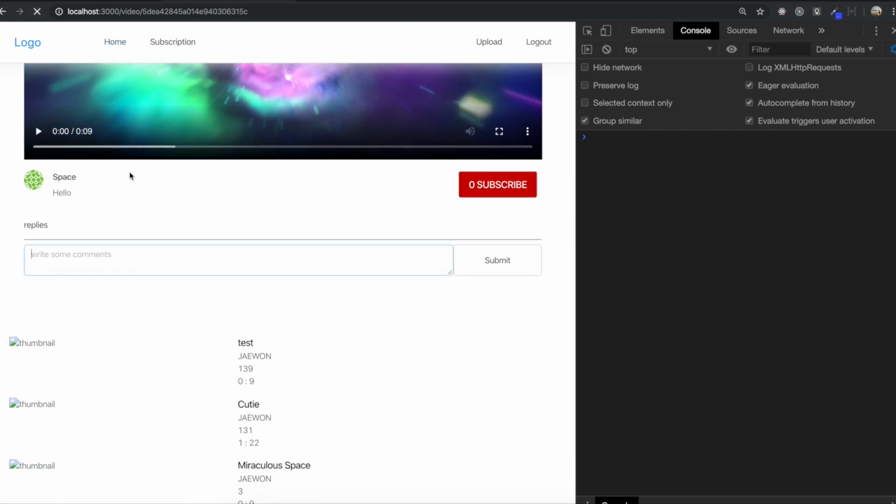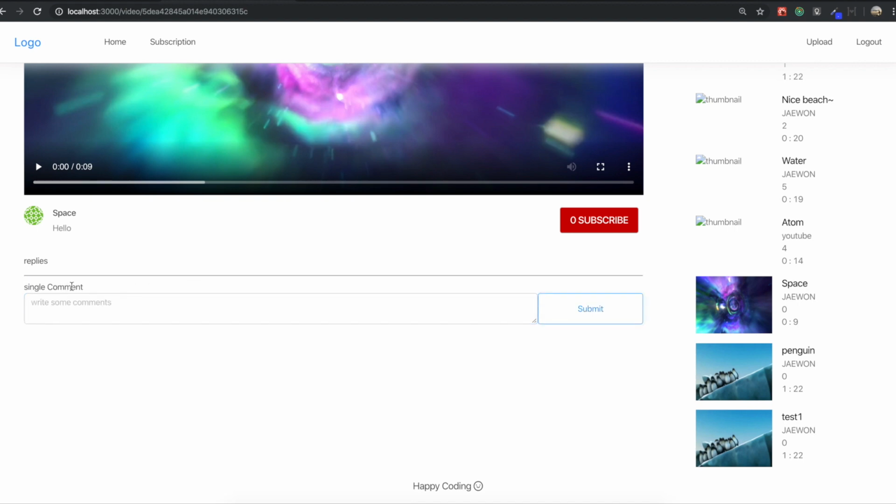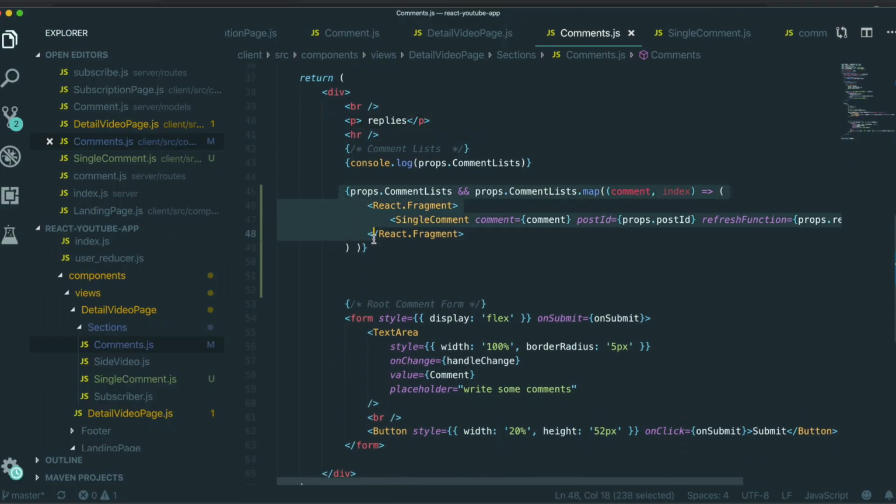So I refreshed it. So I will type something in here. We get one single comment component. If I type one more, so we get two single comment components. So now this one is working.